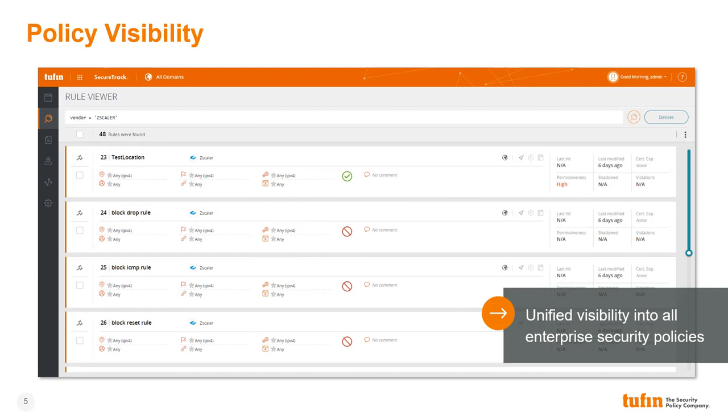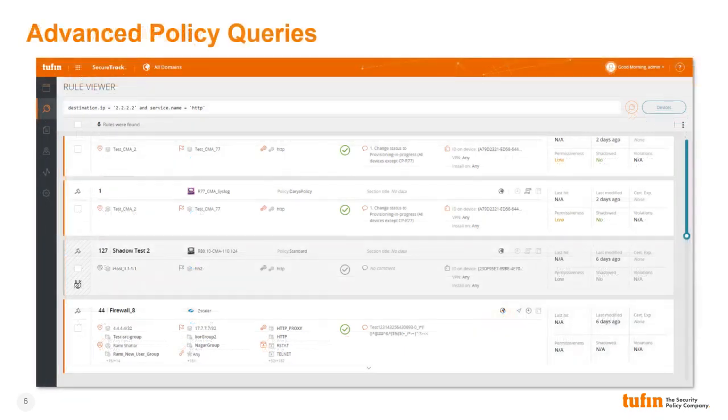Tufin's Rule Viewer enables network administrators to gain deep visibility into their cloud firewall policies at a glance. The Rule Viewer allows administrators to search the entire enterprise policy base from a single interface regardless of the vendors or devices involved. Here we can see a query for any policies providing access to a specific IP address over HTTP. The example shows matches from Zscaler as well as additional matches from a traditional firewall.